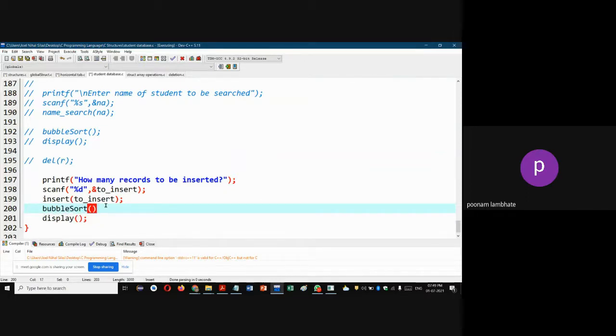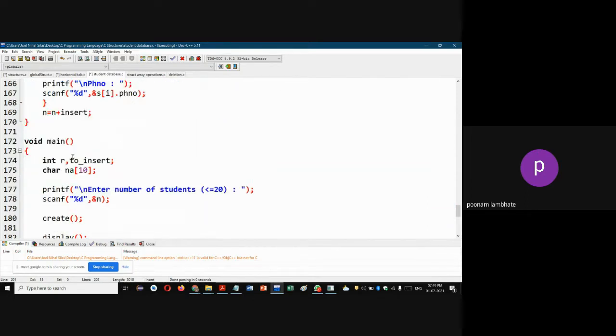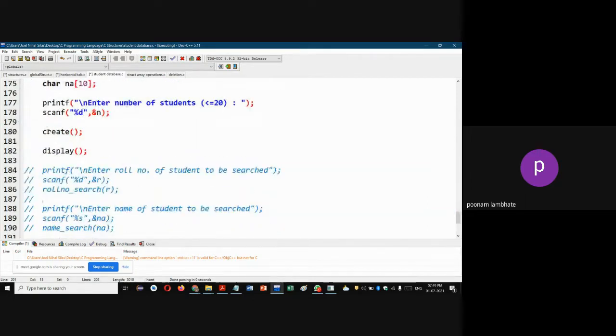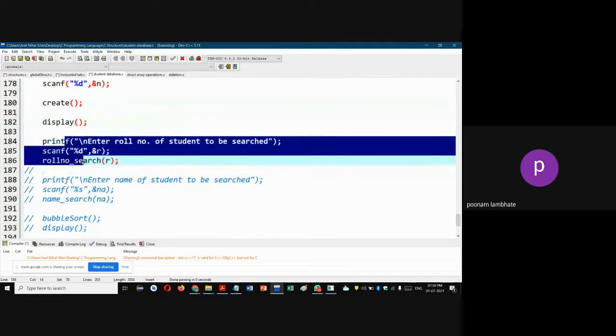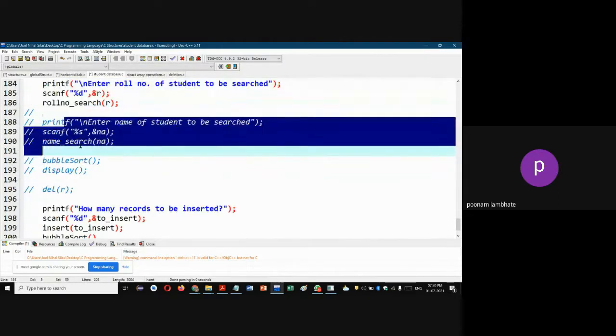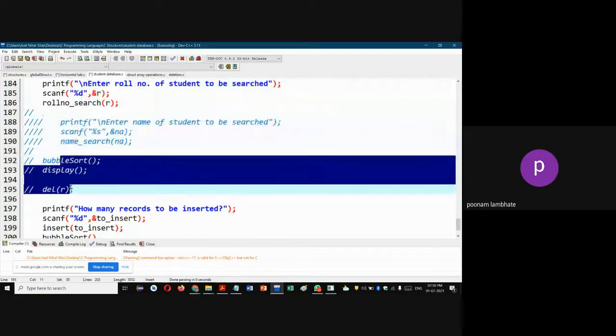The details will be sorted, and then you can display the sorted details. Now, as you see, we have created, we have displayed, then we have searched by roll number, then we have searched by name, then we have sorted, again displayed, then we have deleted.